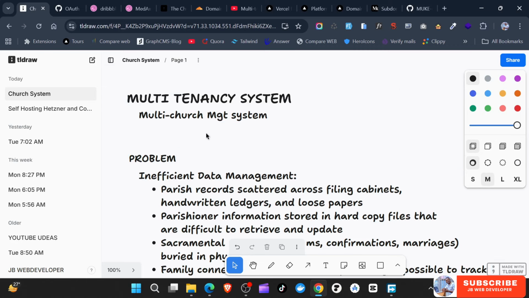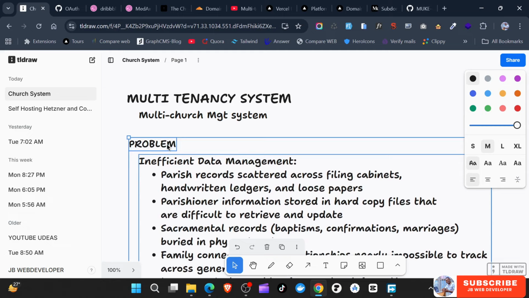In today's video, I'm going to look at building a multi-tenant system, and in this case, we're going to look at a case study of building a multi-church management system. This is a problem that I've personally faced, and that's why I've decided to look into it.